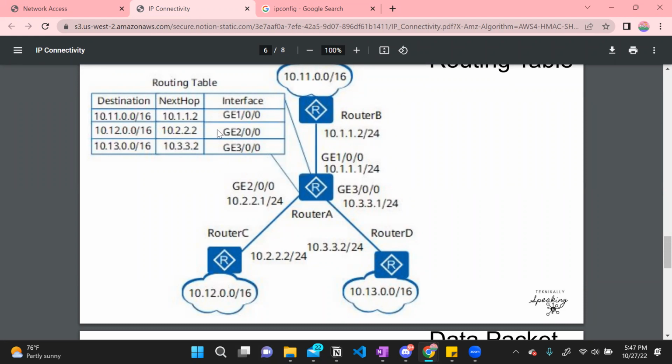This routing table says I know the destination 10.11.0.0. If we look at 10.11, we can see the next hop will be 10.1.1.2. What does next hop mean? If this is my destination, the next hop is the next train, the next router in line where I need to send this data, which is 10.1.1.2. So all we have to do is look for where 10.1.1.2 is right here. This is our next hop.